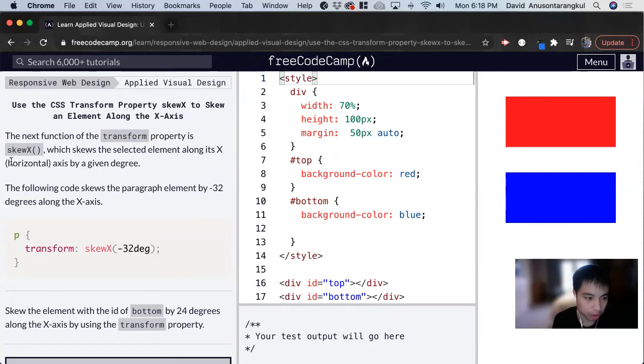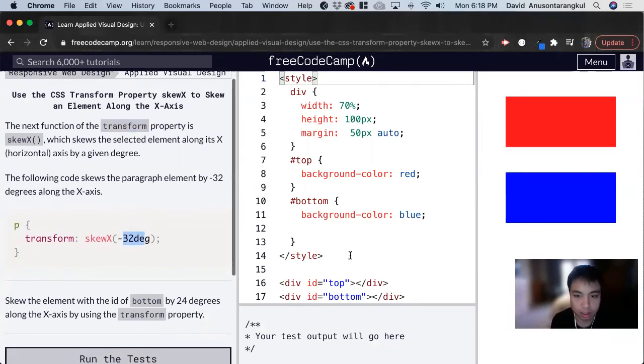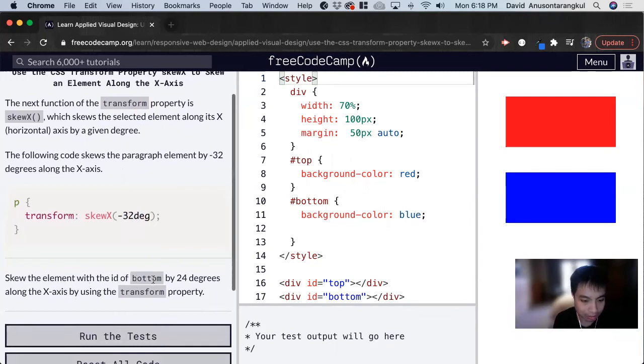So we're going to skew it. The skew function takes in degrees, and it will skew it along the x-axis depending on that. And we can do an example here so we can further understand it. For this, it wants us to skew the element with the ID of bottom by 24 degrees along the x-axis by using the transform property.